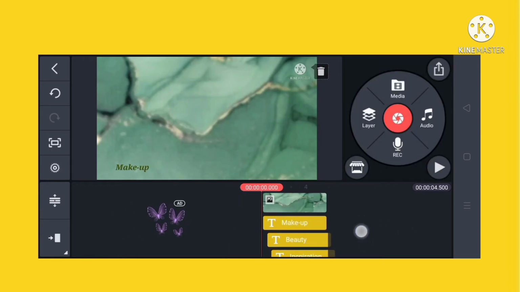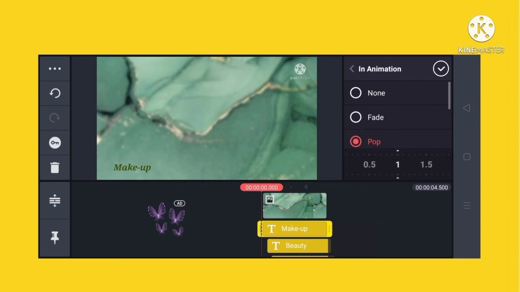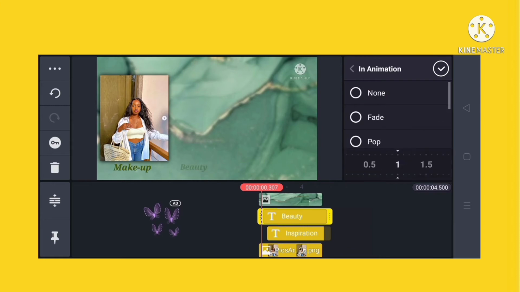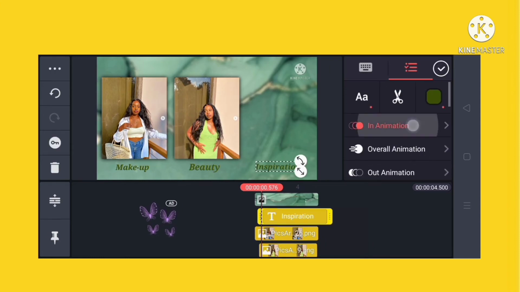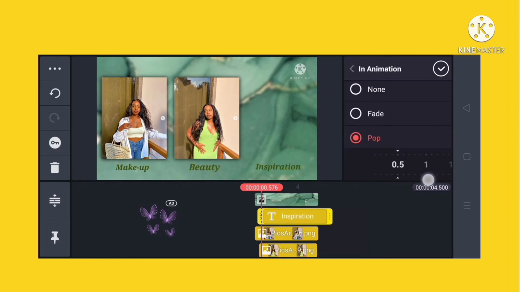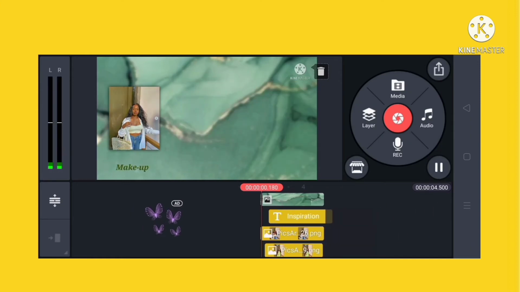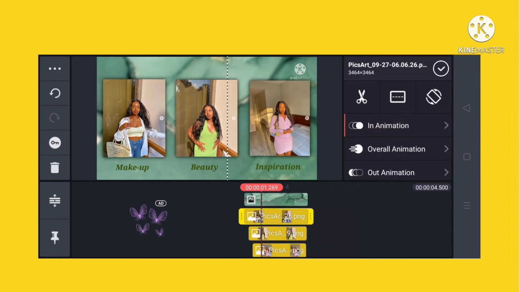After adding the text, I also added the pop animation effect on each of the texts. Next thing I did here was I cut the intro at the end of the last picture so I could do the second part of the intro.